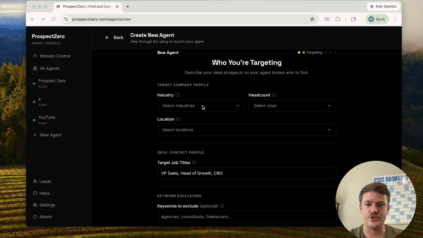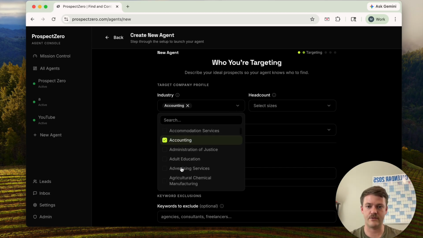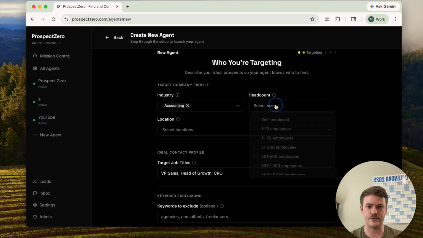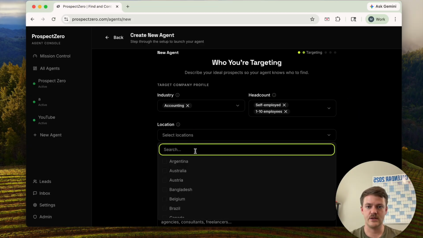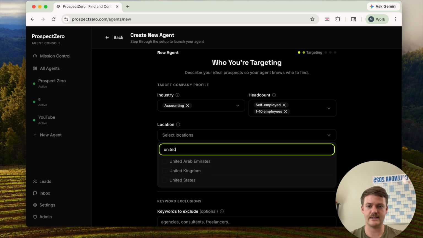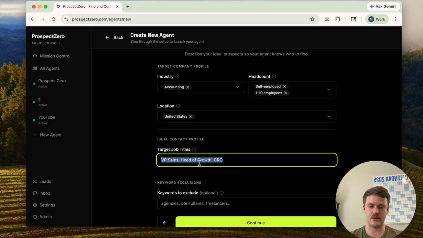Let's go ahead and choose who we want to target. We're just going to go ahead and say we're going to target, we can just go with accounting firms. We have a ton of industries here you can choose from. Self-employed or 1 to 10 employees, location, United States, and job titles, we'll just say CEO. Let's say we want to target the CEO.